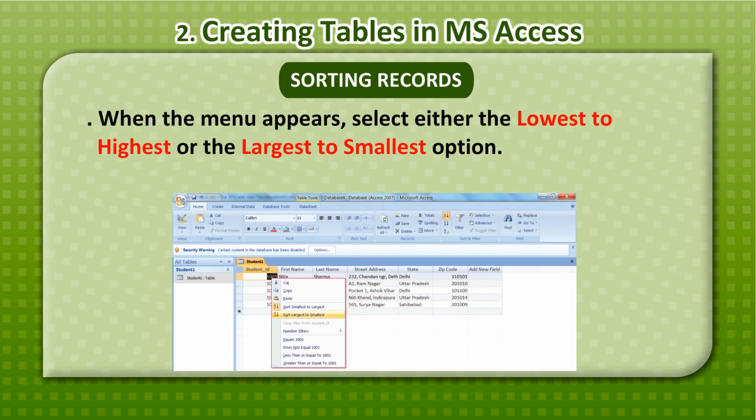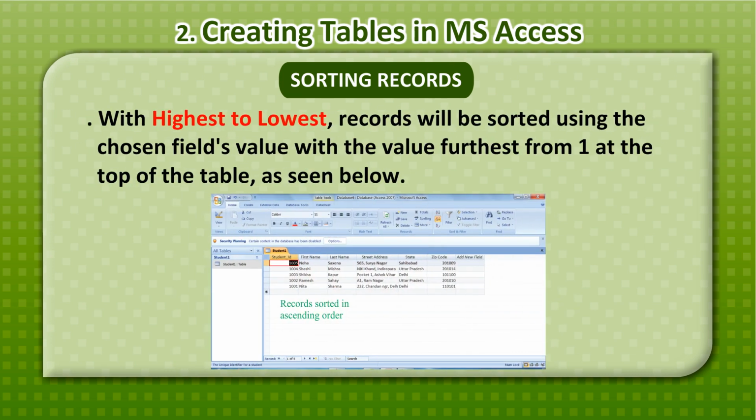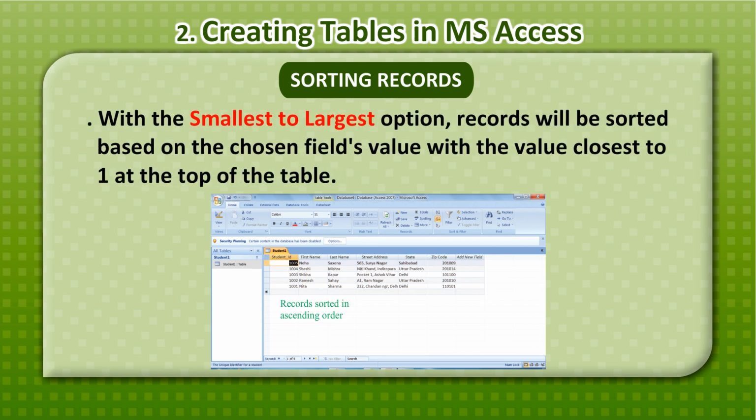When the menu appears, select either the lowest to highest or the largest to smallest option. With highest to lowest, records will be sorted using the chosen field's value with the value furthest from 1 at the top of the table as seen below. Records sorted in ascending order. With the smallest to largest option, records will be sorted based on the chosen field's value with the value closest to 1 at the top of the table.